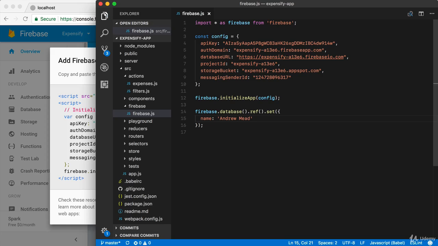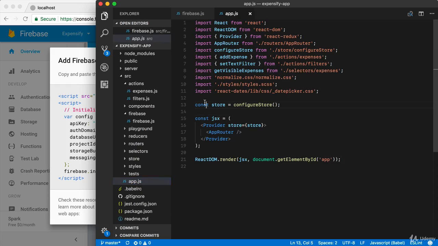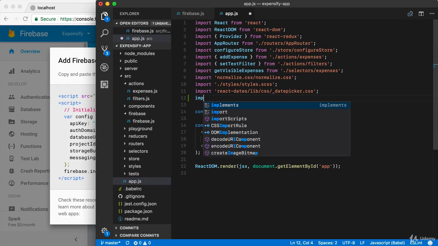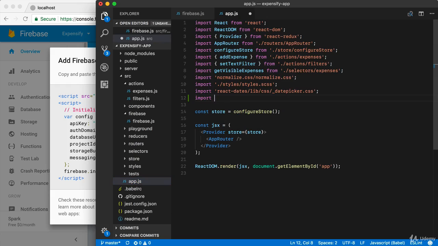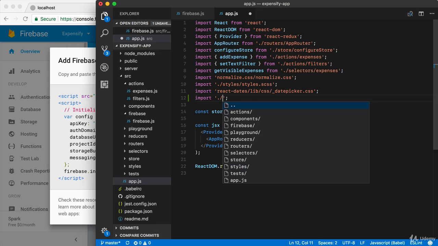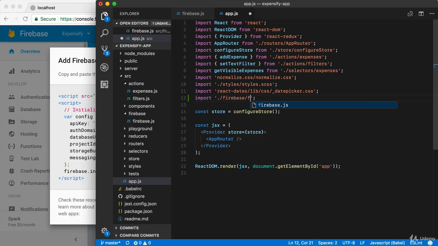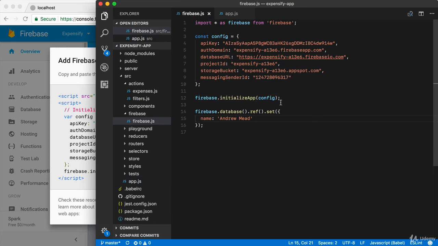Now the Firebase file never gets imported by the application, so it's actually not going to run and the data will never get written because the file never runs. To fix this, we're just going to import it from app.js for the moment. I'm going to import right here. We don't need to grab anything, so we can just go ahead and move right on to the actual path. That would be ./firebase/firebase. So now the file will at least run when we start up the application, and this is going to allow us to confirm the connection was created successfully.